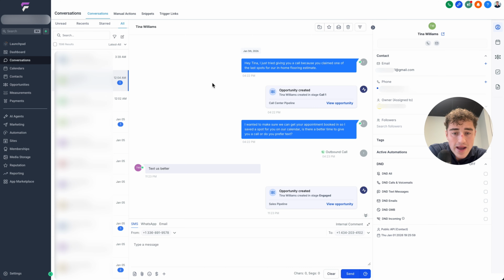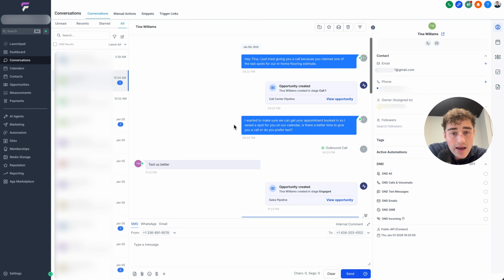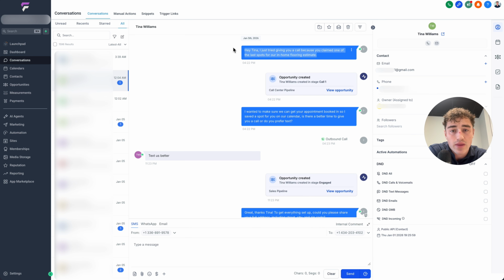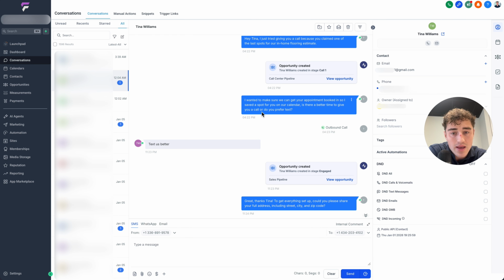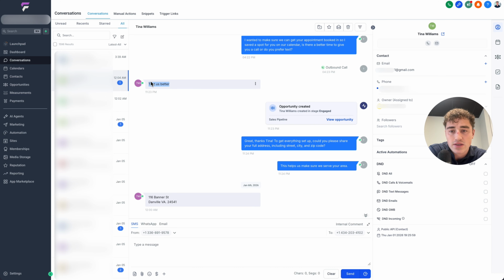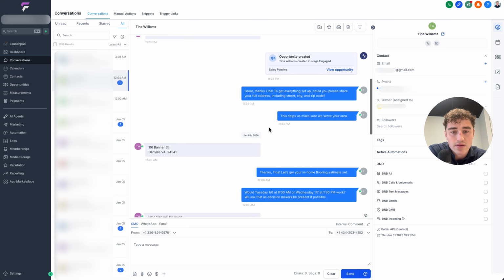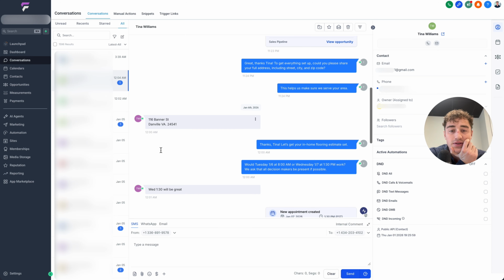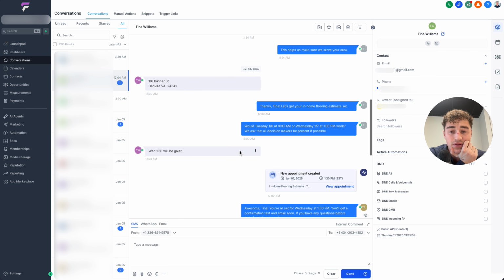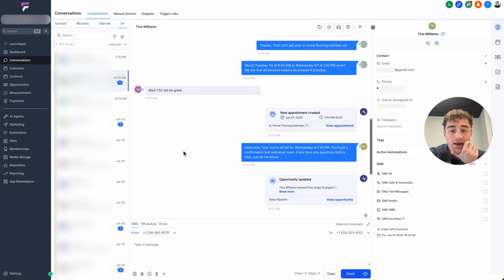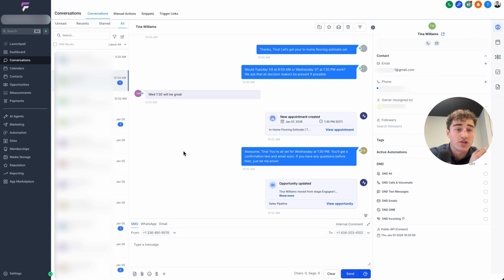So this is how it looks on the back end. This is yesterday. I'm just going to blur a few things out. What we do is we text them, and we also call them. You see there, your call center actually does an outbound call, but it just says, okay, text us. Then: what's your address? So let's make sure we serve your area. He gives their address. We ask if all decision makers are present. Wednesday would be great. After that, we send out a confirmation message.